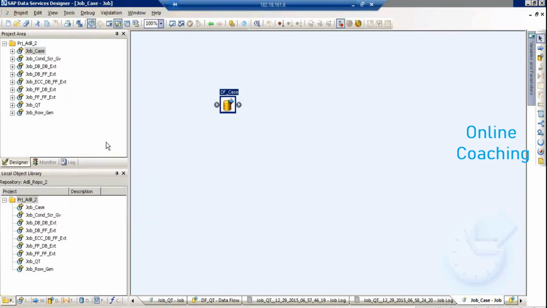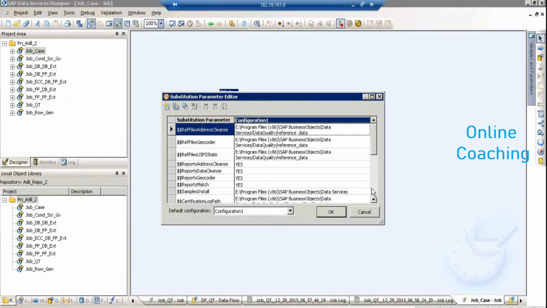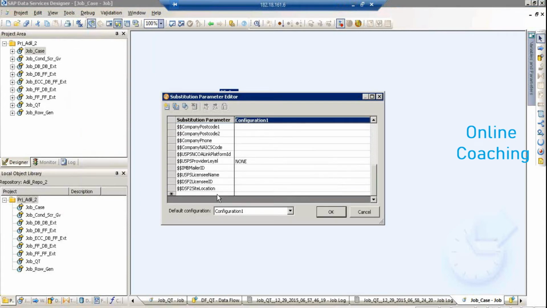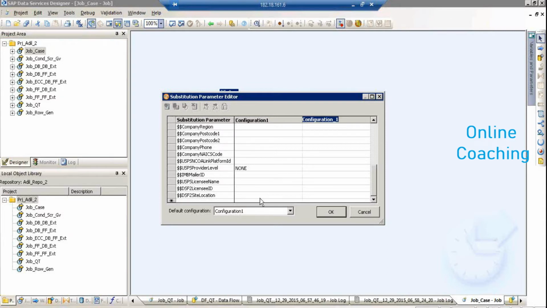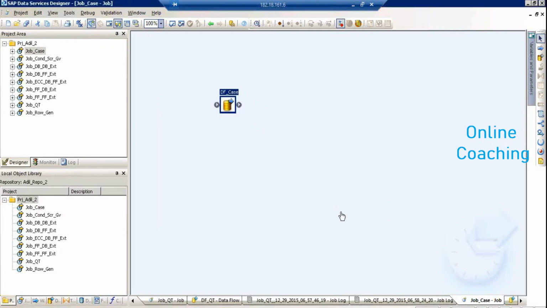So you can go to tools and go to substitution parameters, and this is where I can create a new substitution parameter, the same way you create the configurations on your data store. Give the name, and a substitution parameter is represented by $, and you can give the path of it or the meaning of it. You just pass it, and you can pass multiple configurations and click on OK.